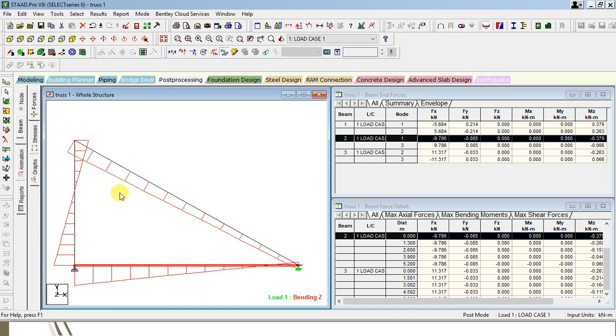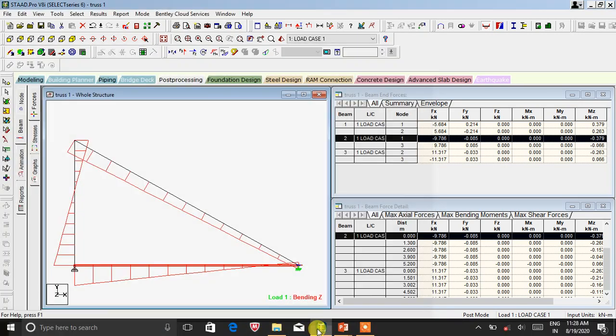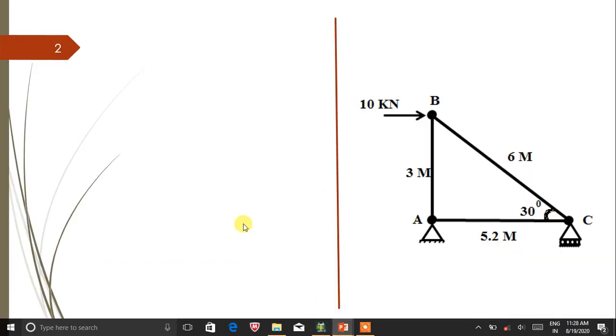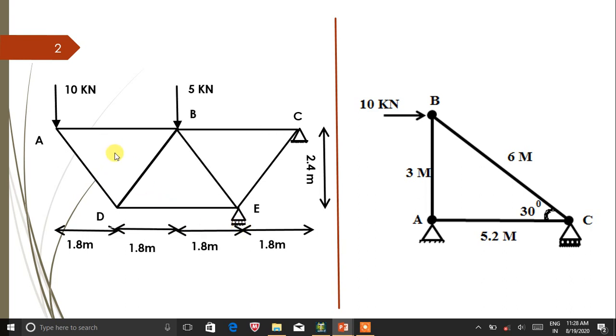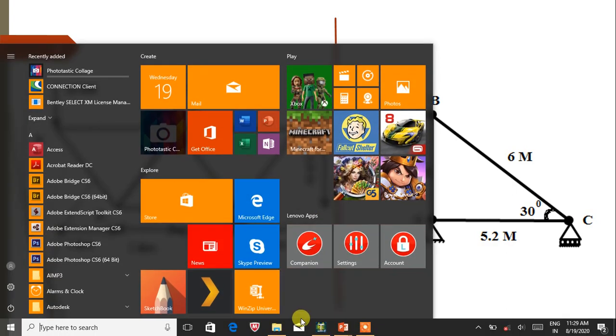Now let's solve one more problem of this truss analysis, considering this type of truss which is made up of 3 triangular components, okay, and subjected to 10 kilonewton vertical load and 5 kilonewton again vertically downward load, and supports are provided at C and at E. The length is 1.8, 1.8, 1.8, 1.8. There are 4 nodes now, and vertical height is 2.4. Okay, let's solve this type of truss using StatPro.